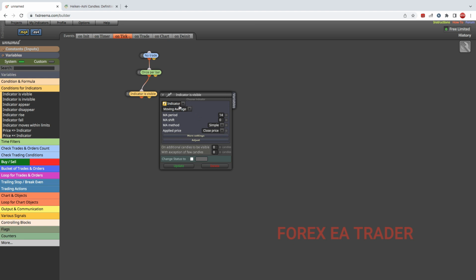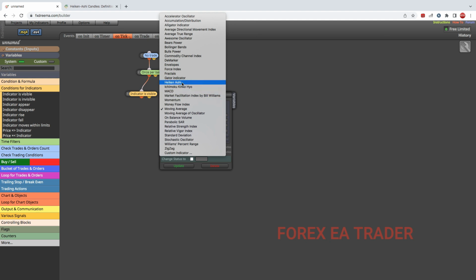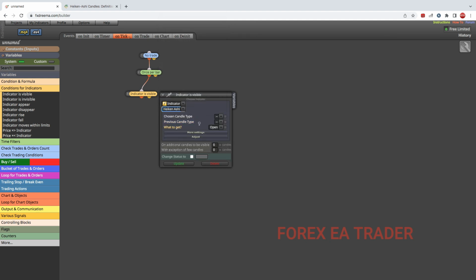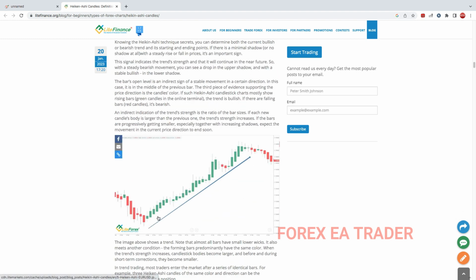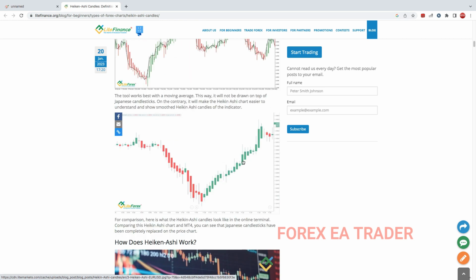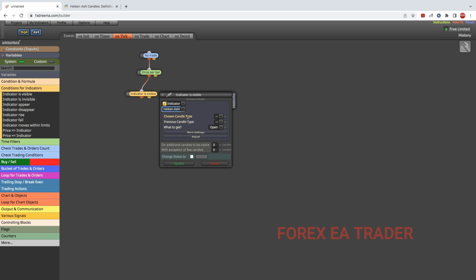Okay, so finally indicator, we come here and we select Heiken Ashi. So this, we're going to set a buy condition. For a buy condition, we want the Heiken Ashi candle to be bullish. We want a bullish Heiken Ashi candle for buying, and we want bearish candles for selling. So let's do that. So chosen candle for buys is going to be bull. We're going to select bull there.